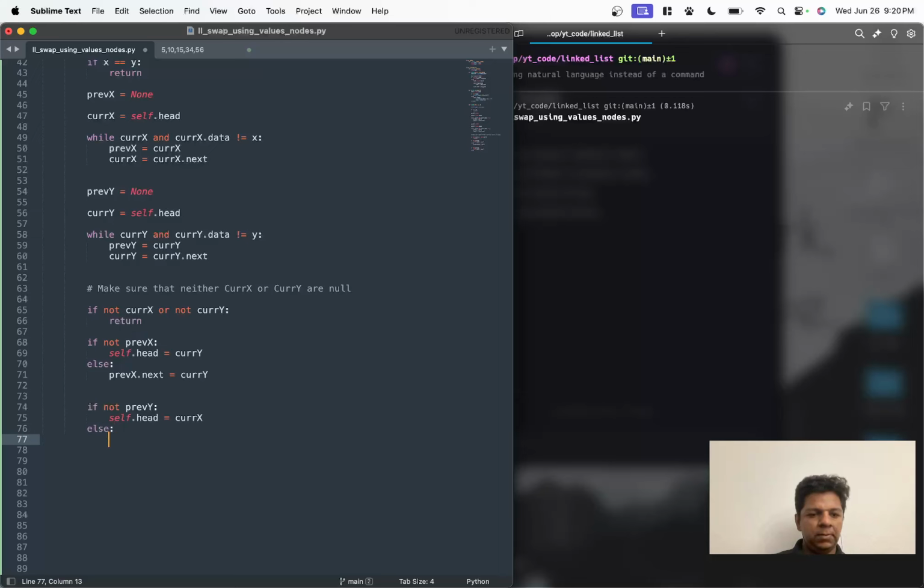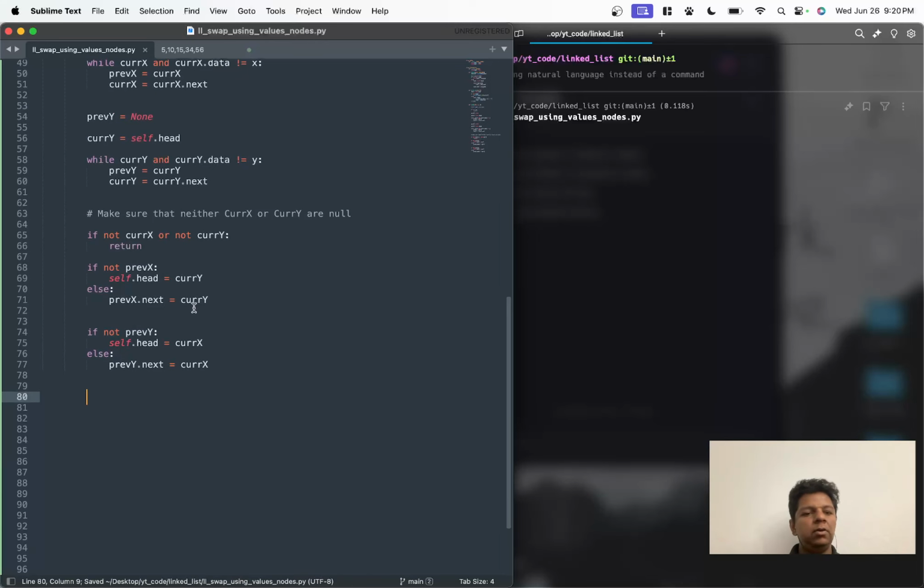Else, previous y dot next equals current x. Great. So we already set the values. Now we just have to take care of the, okay, so we already took care of the previous values. We just have to take care of the next values, and it's a basic temp swap, like a three-step swap.